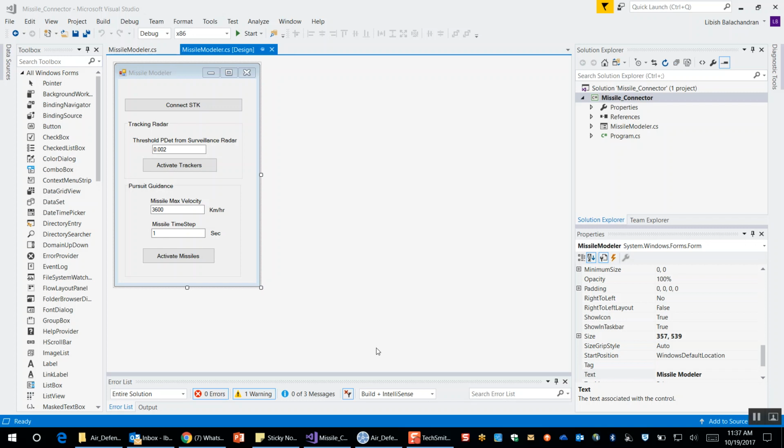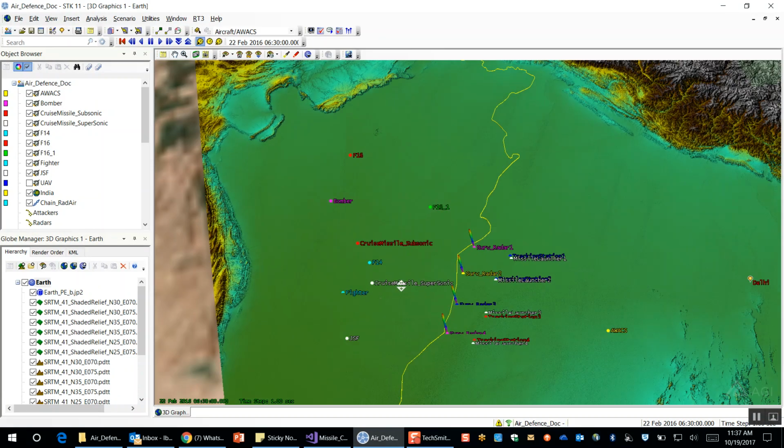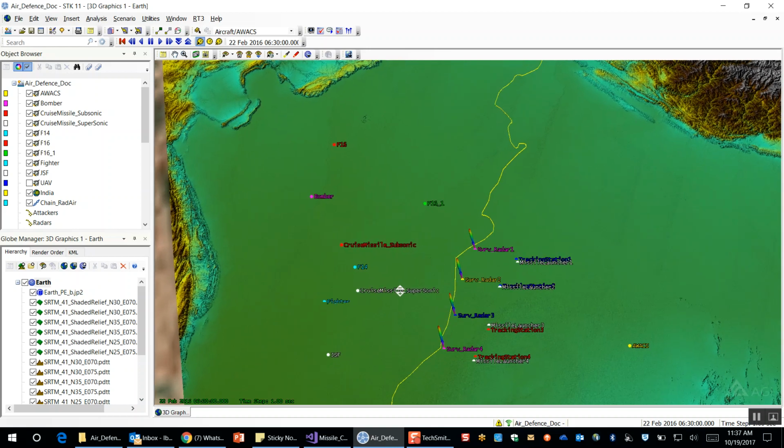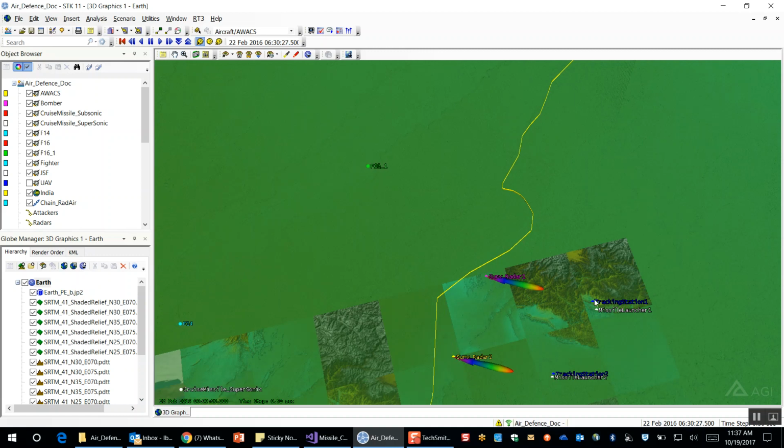Hello, this is an automation app that I created for creating missile simulation in SDK. I have set up this scenario at one of the borders, and on the left hand side are all the threats. I have modeled various threats, and on the right hand side you can see a rotating surveillance radar, and then there is a tracking station out here, and then there is a missile launcher. So this is the first line of control.